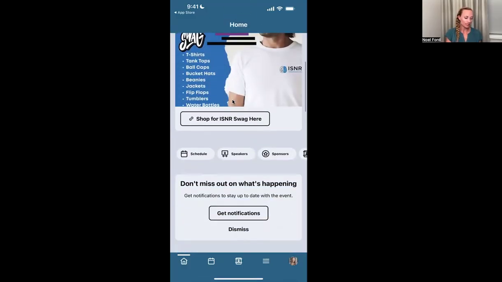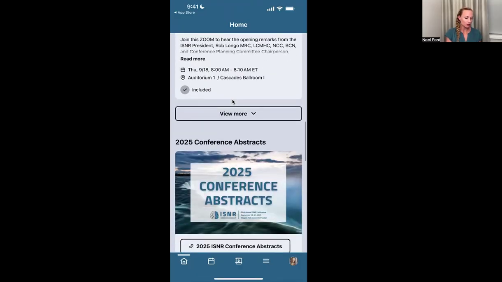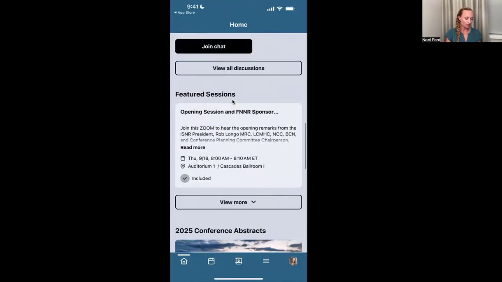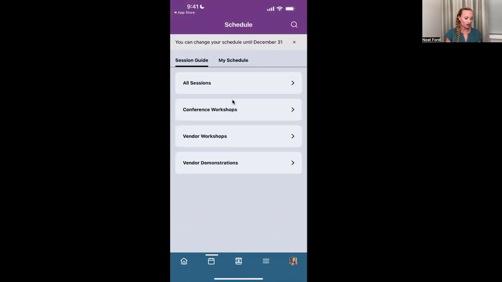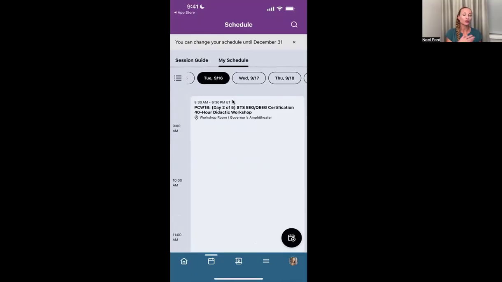So when we go here, you'll see the same information. Great. Now, if we go to the little icon on the bottom that looks like a calendar, and then you go to My Schedule, it'll probably populate the day that is current.